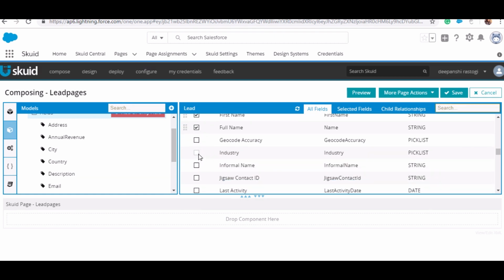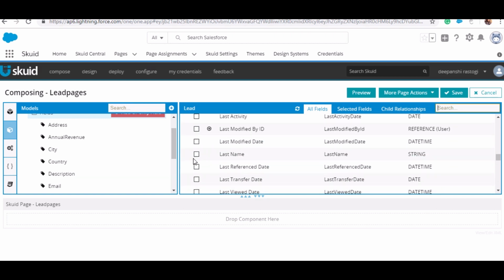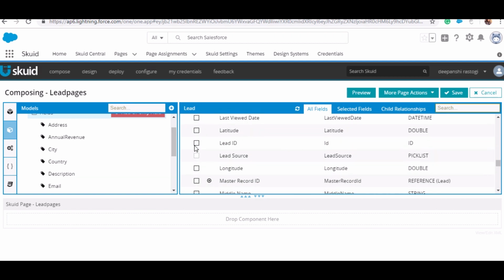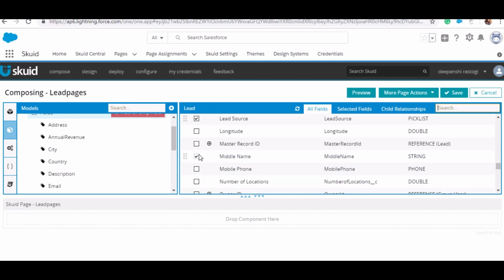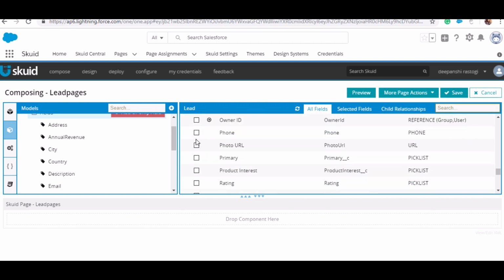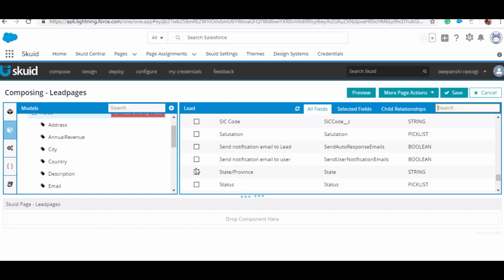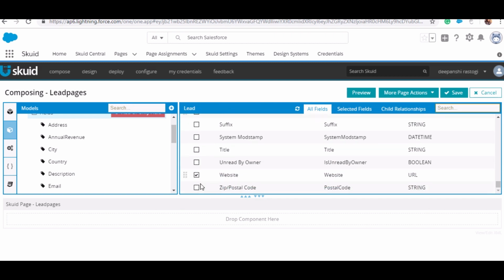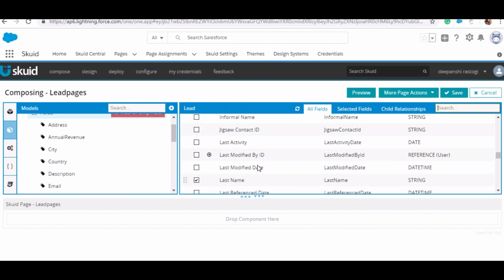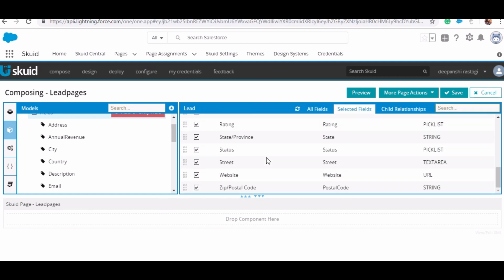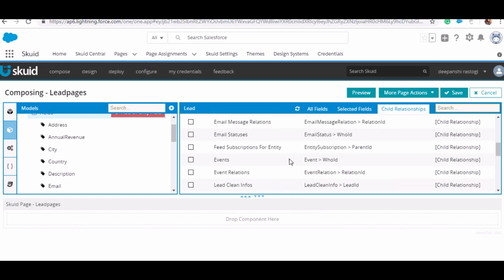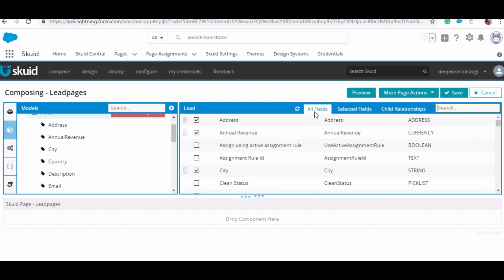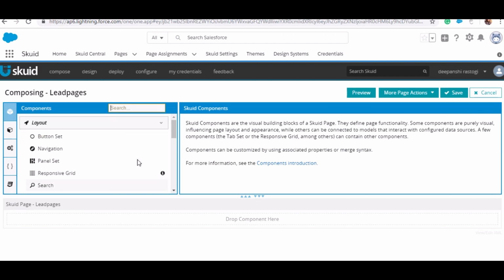First name, full name, industry, last name, lead ID, lead source, middle name if you want, phone, rating, status, state, street, website, and postal code. These are the selected fields. Here we can see what our selected fields are, and we can see here child relationships. Okay. Now, we will create our page.